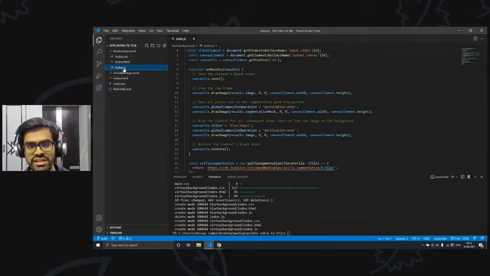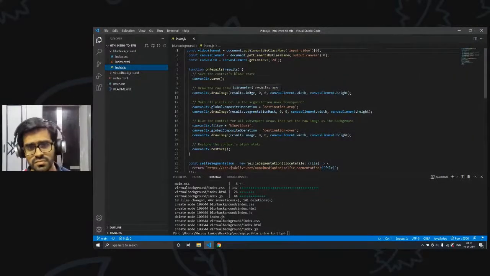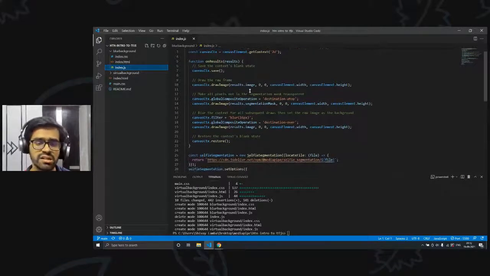Right? Basically we are using the on results, taking the canvas again and drawing the resultant image on top of it. We'll talk about how you can use it. So that is how it's being run right now. Again, we are simply using the selfie segmentation solution, and we are able to return the results.